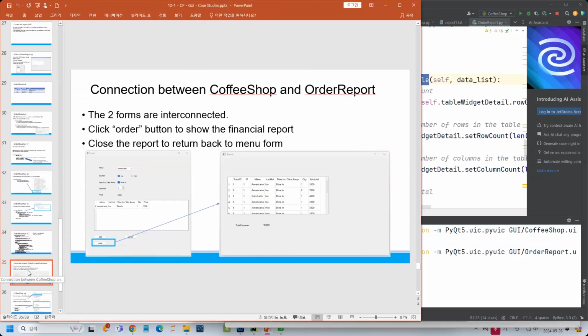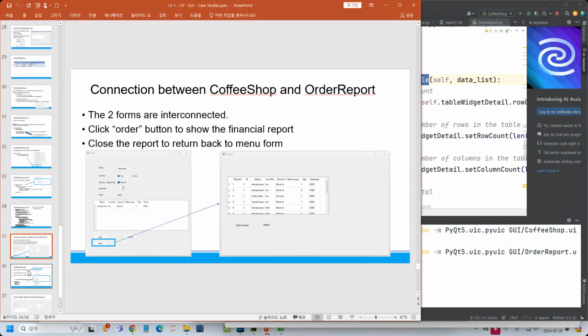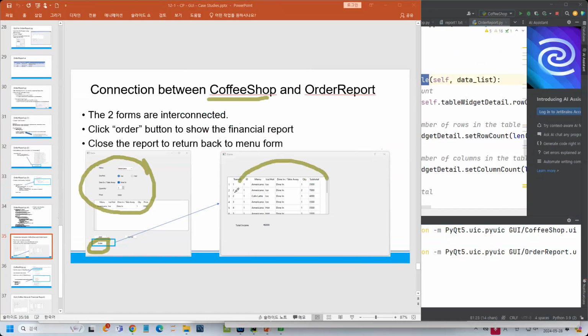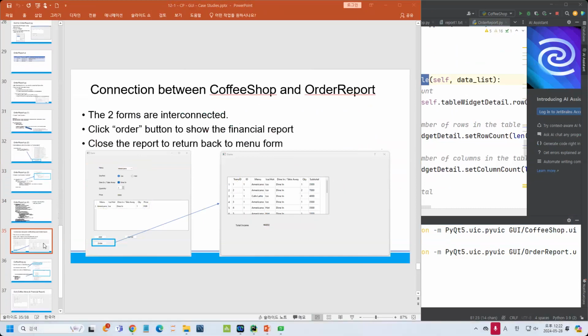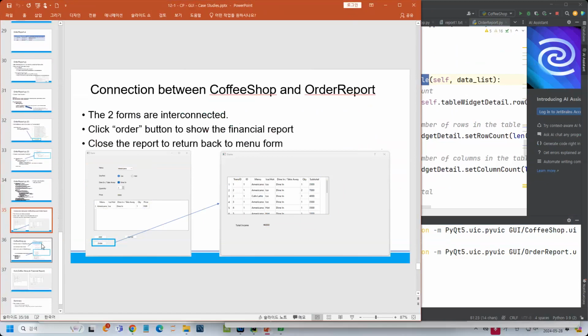Okay, now you can try. The two files will be interconnected. It means when you go to the coffee shop, when you have an order, and if you already finished with the order, then you can just click the order and then you will see all the data in the table.